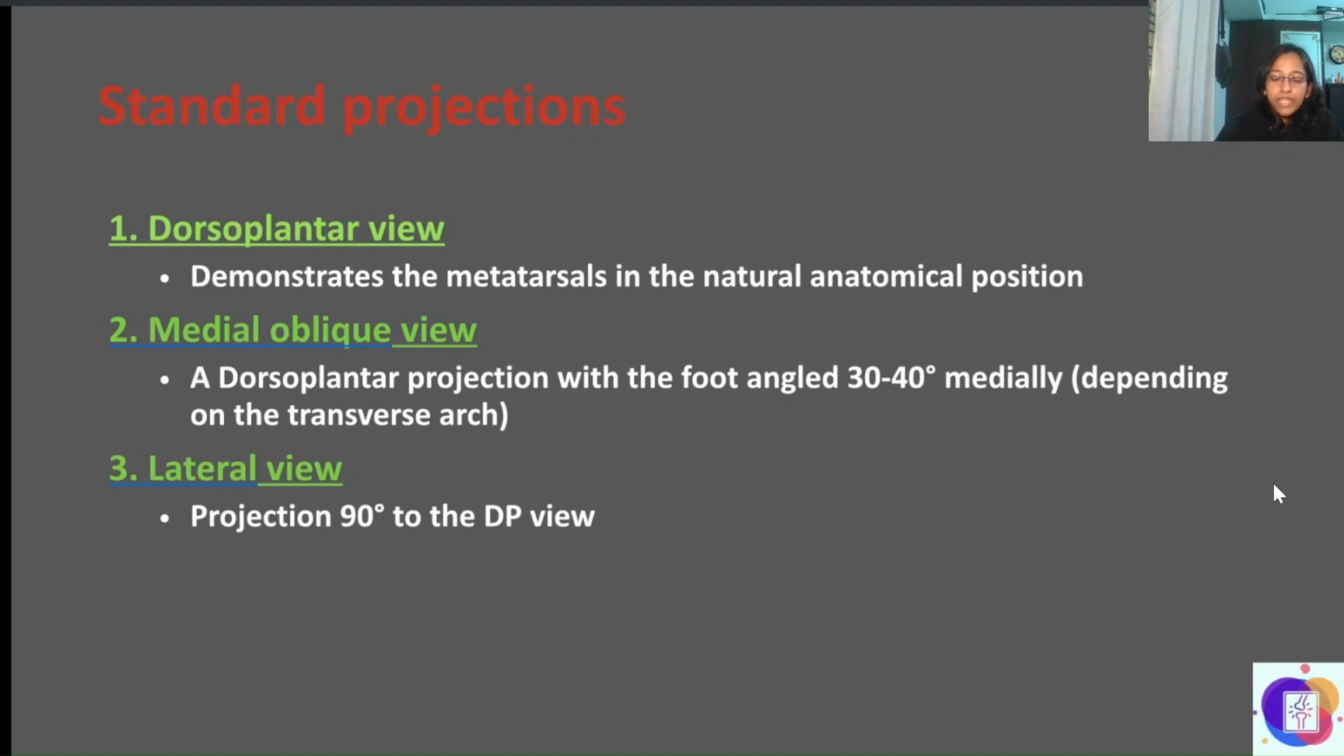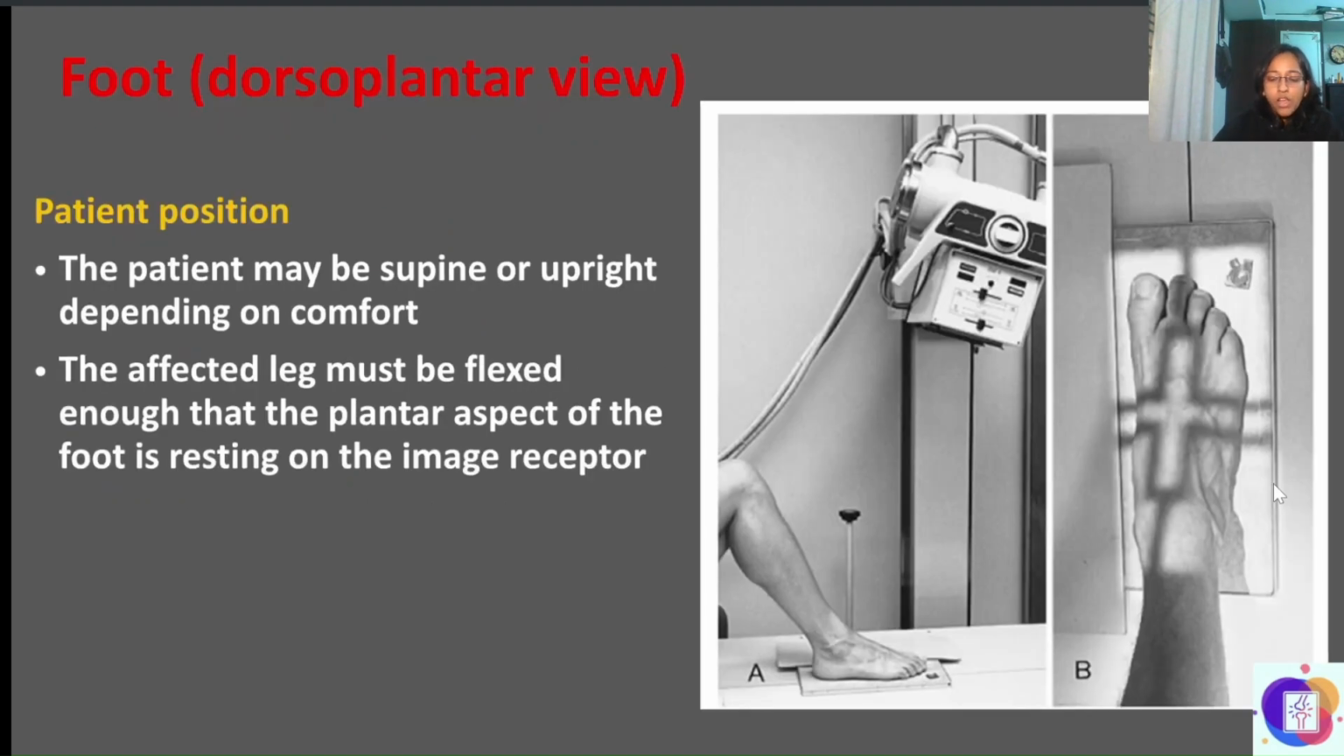Next is the medial oblique view. This is the dorsoplantar projection with the foot angled 30 to 40 degrees medially. It also depends on the transverse arch, the plantar arch of the patient. Next we have the standard lateral view. This is the projection which is perpendicular, or 90 degrees, to the dorsoplantar view. So we'll go through each one by one.